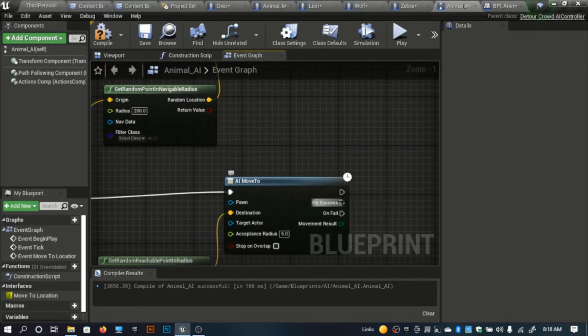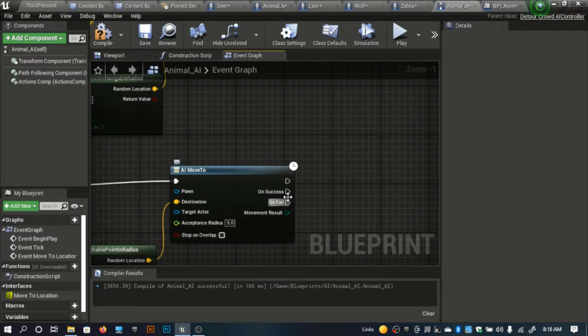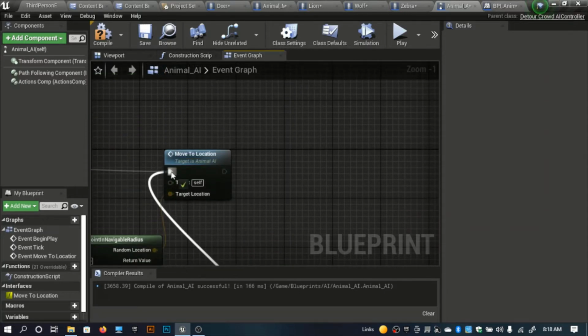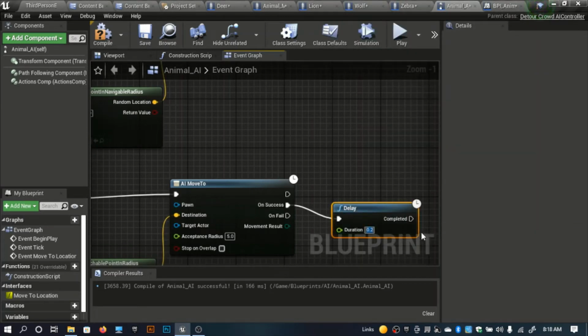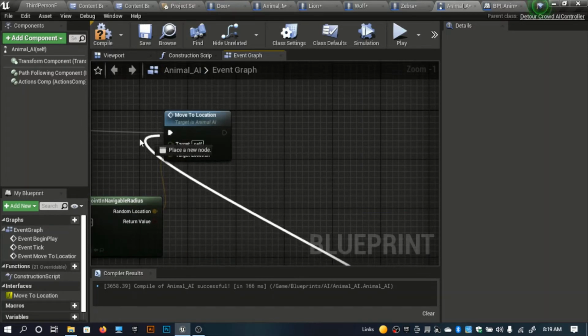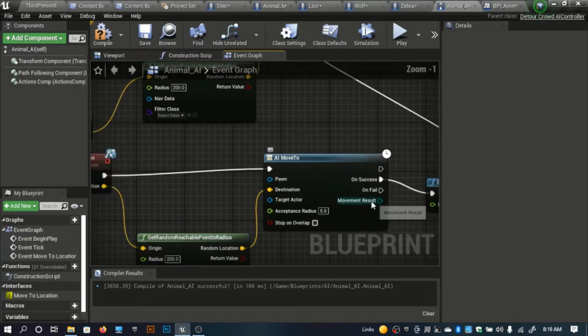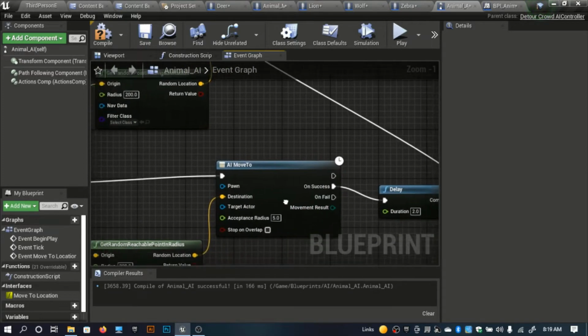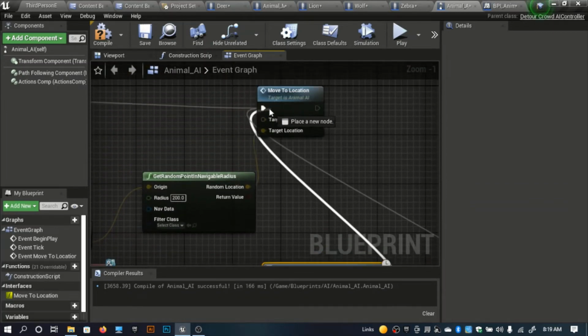So on success, here I'll wait for some time, about 10 seconds. I'll wait 2 seconds only for testing purpose, and when it is completed I'll run this again. So on fail, what I'm gonna do is I'll again run this one. Then I'll again run this one.